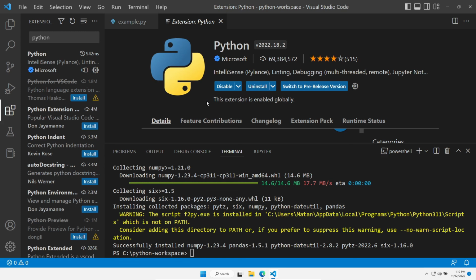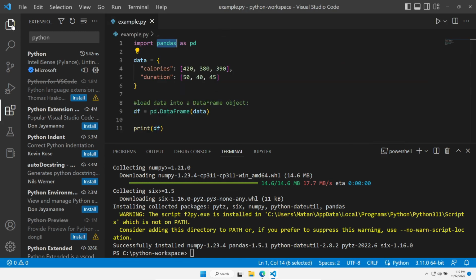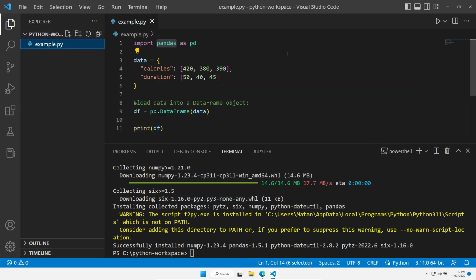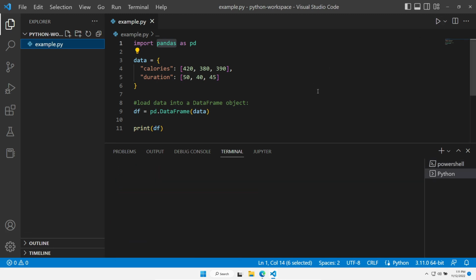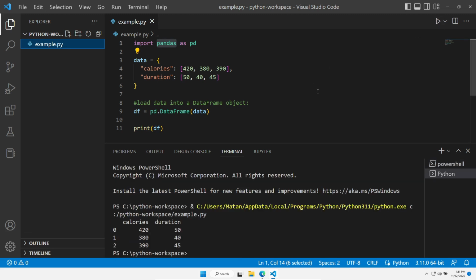Let's get back to our program. And now all we need to do is click on the play button for our program to run. And our program imported pandas, used it, and we got the expected result.